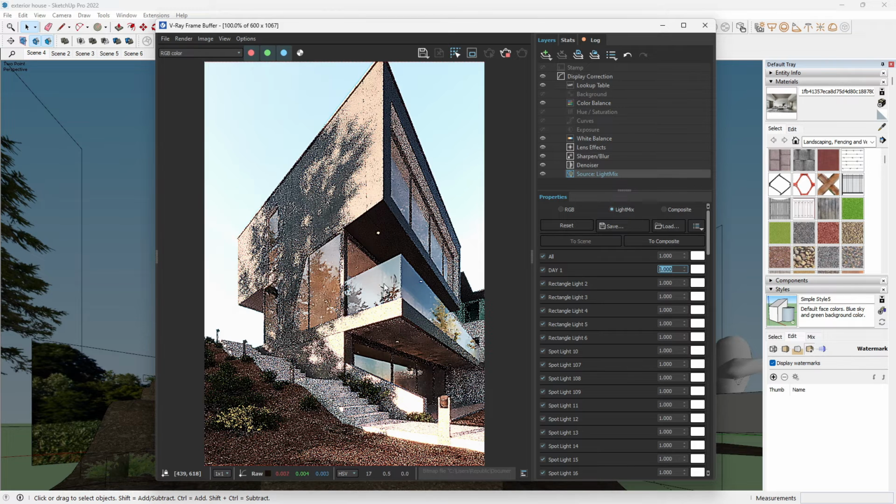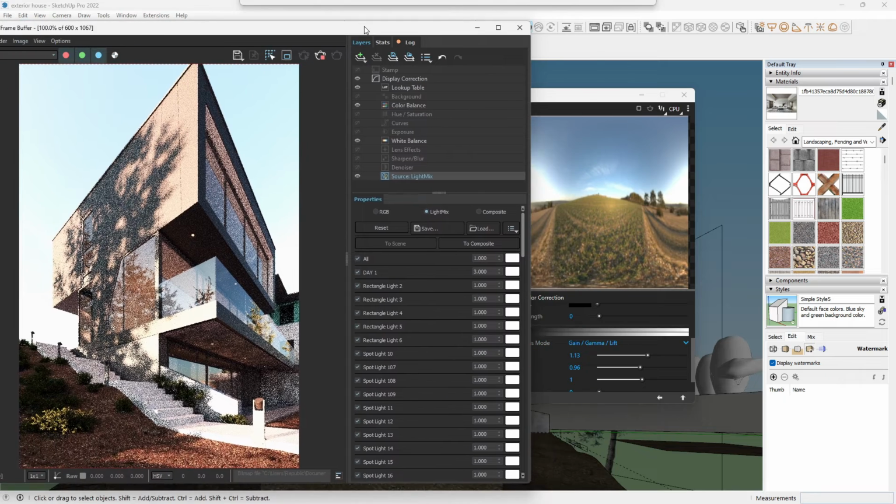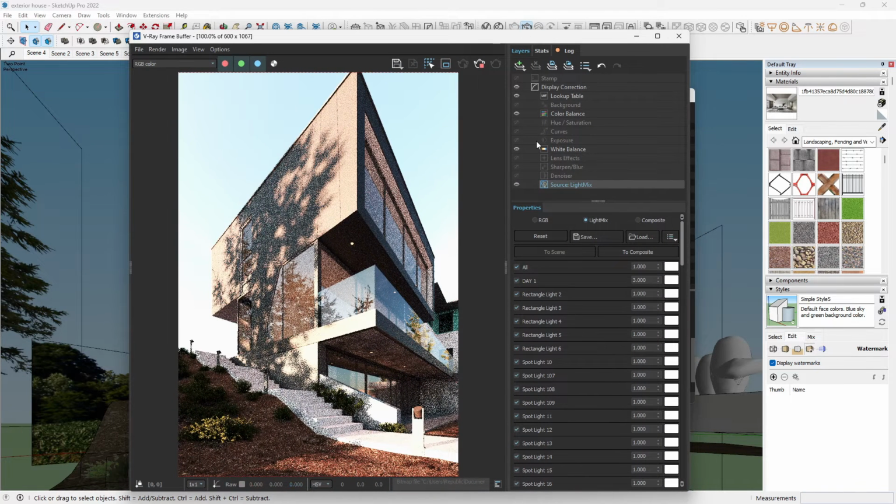Now we are getting to a day scene. Let me turn off the sharpen and the denoiser, so we can see the soft shadow around our building. And let's still try and see if we can intensify the brightness.